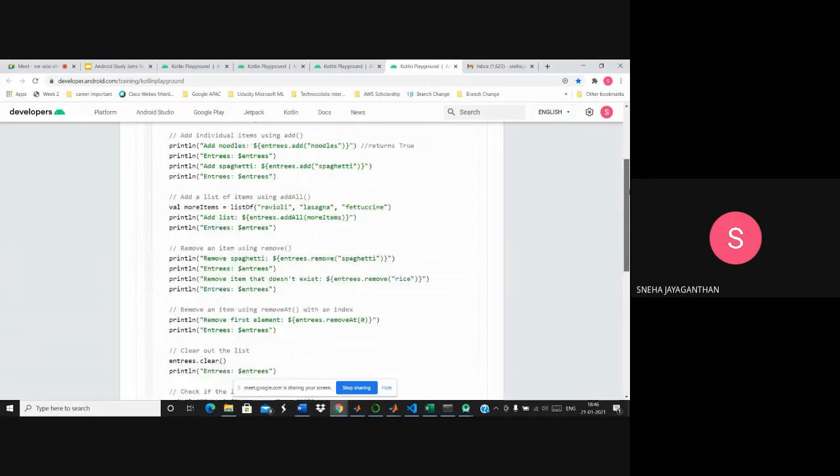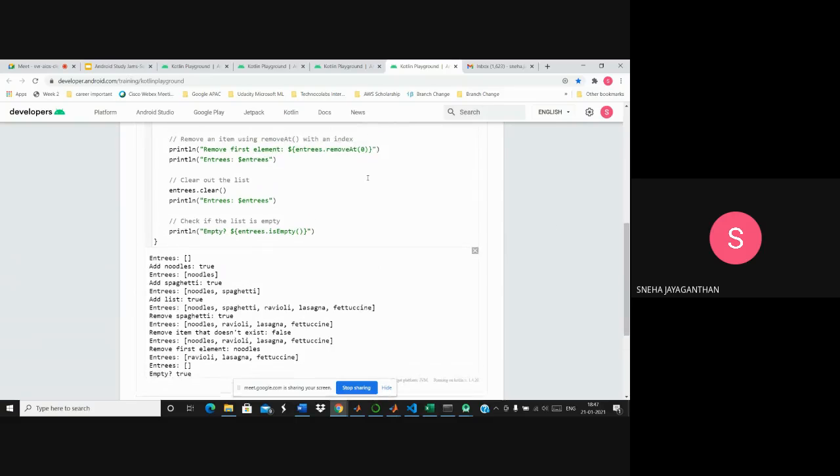So initially it creates a list. It adds two values here, noodles and spaghetti, and then it adds an entire list using the add all function: ravioli, lasagna, and fettuccine. And if you try to remove any value, it will give you true and it will remove it. And if the item doesn't exist, it will give you a false statement. And if you want to remove a particular indexed element, you can pass the index using remove at function, and you can clear the entire list using clear, and you can check if it's empty or not using is empty function. So that is about the mutable list.